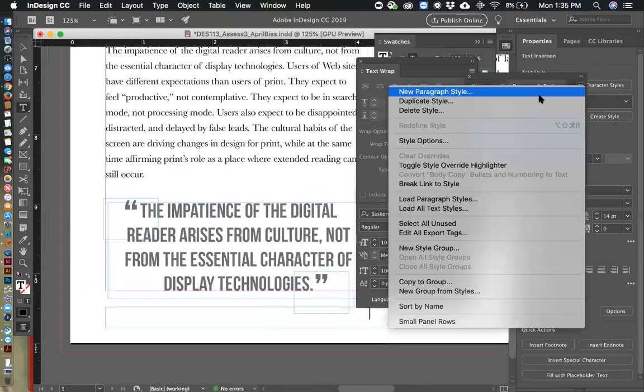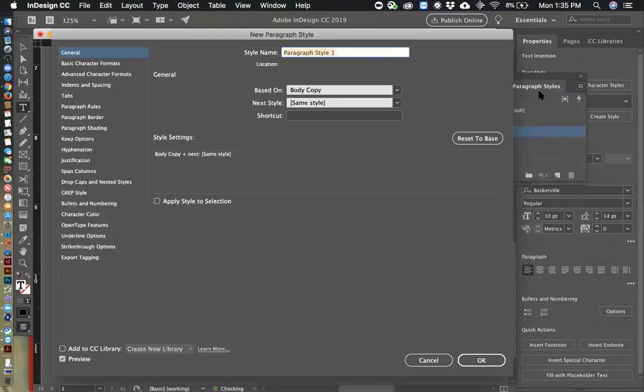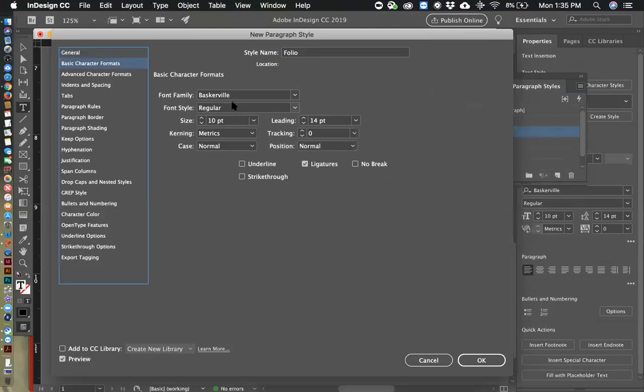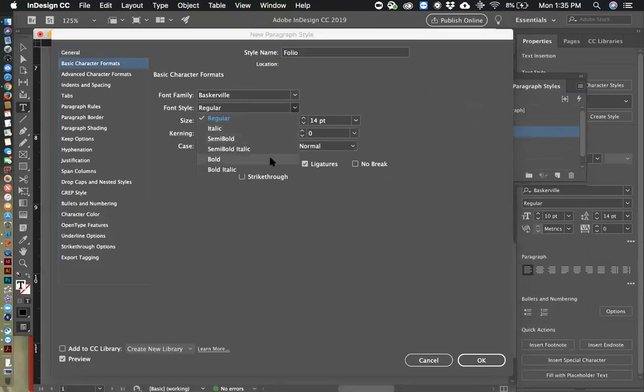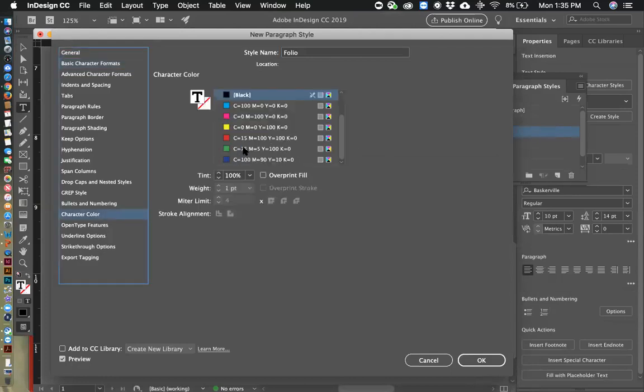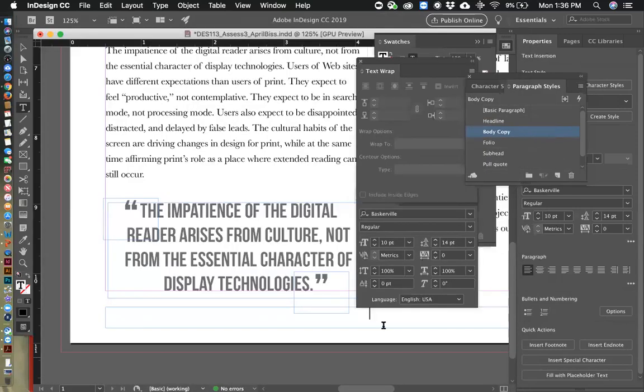We're going to do a new paragraph style, and we're going to name this folio. We're going to have this as Baskerville as well. We're going to have it smaller, so maybe a 9-point, and maybe bold. And then maybe all caps for this one. Also, maybe a different color. So maybe this one is red, or you can even do the gray, like the 70% gray. Play around with that, click OK.